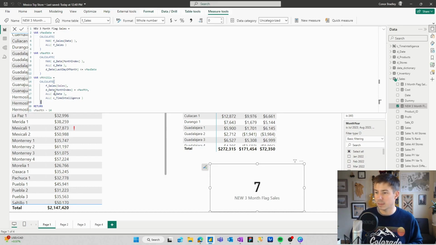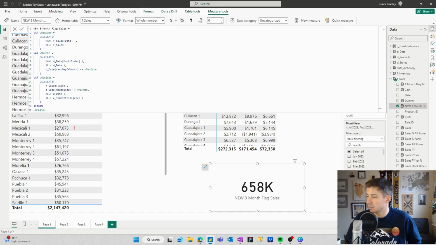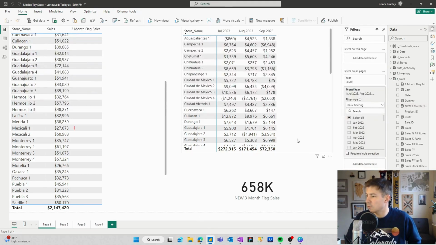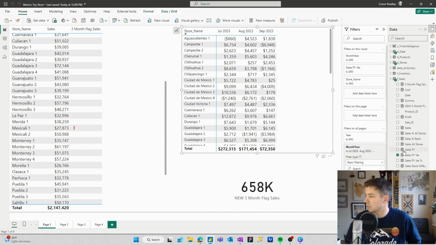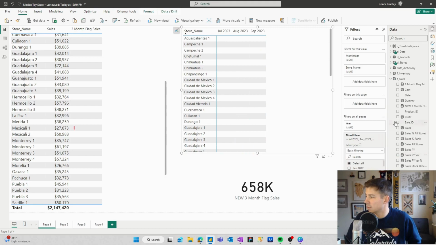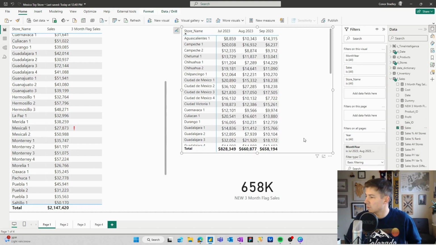And let's lock that in. Let's take a look at what that looks like now. So month 1 of sales. 658 doesn't really do much for us as a total, but we can switch this out. So this is month 1 sales. 658, 194, that looks good.